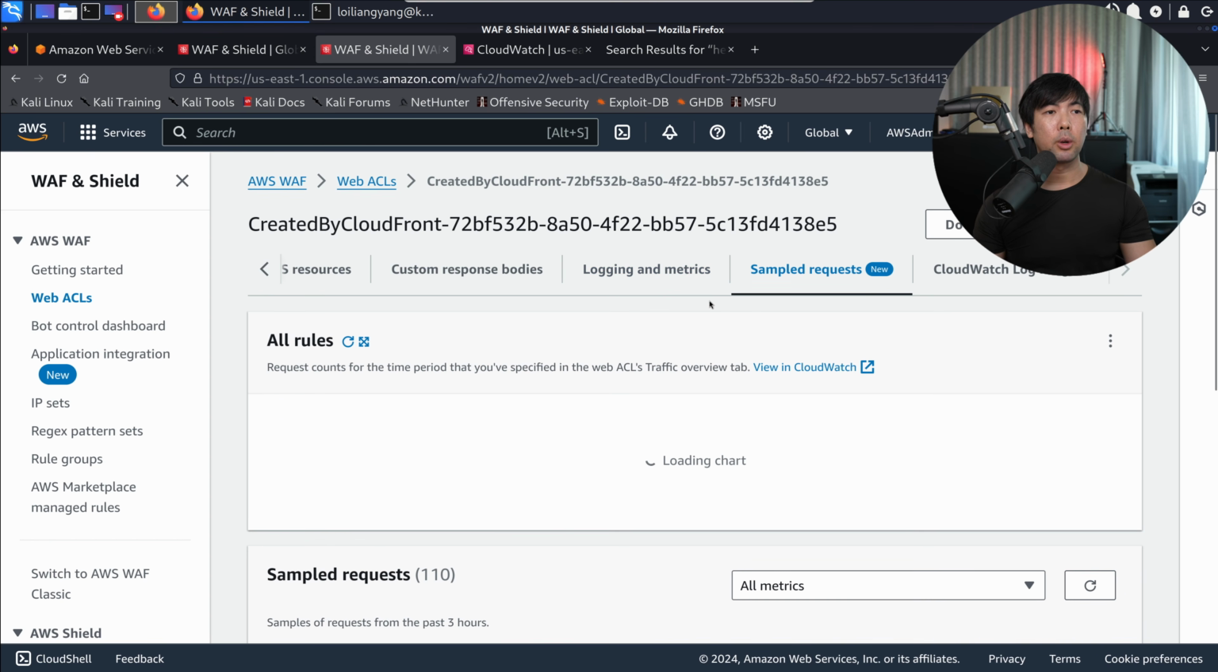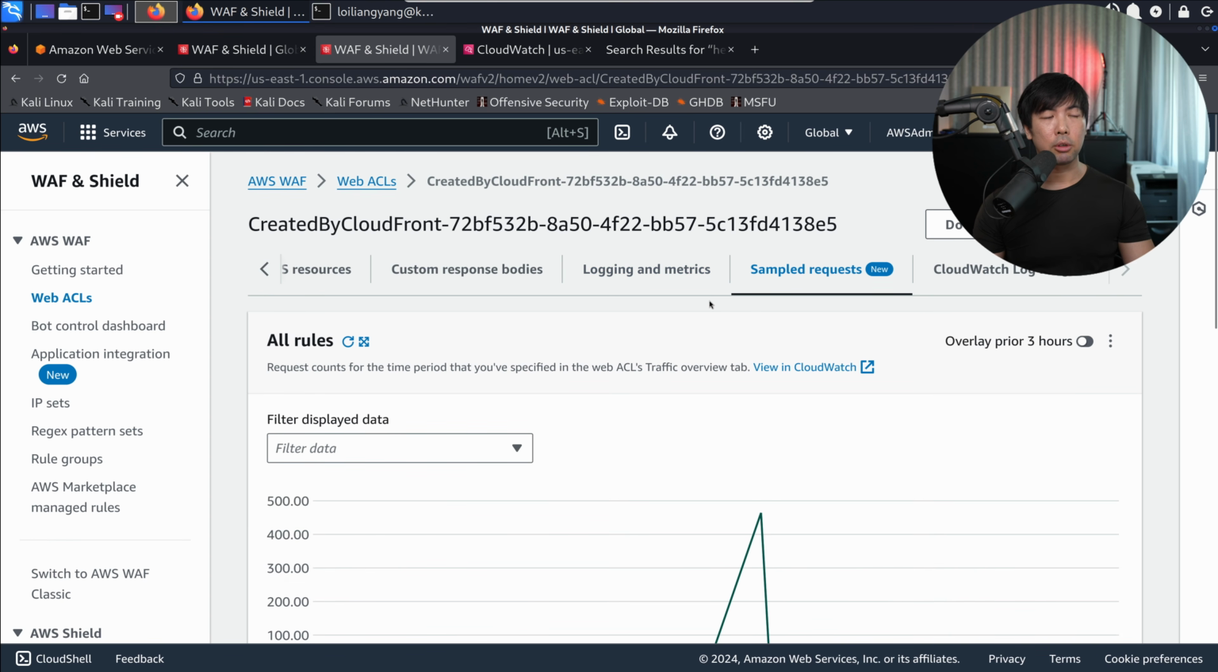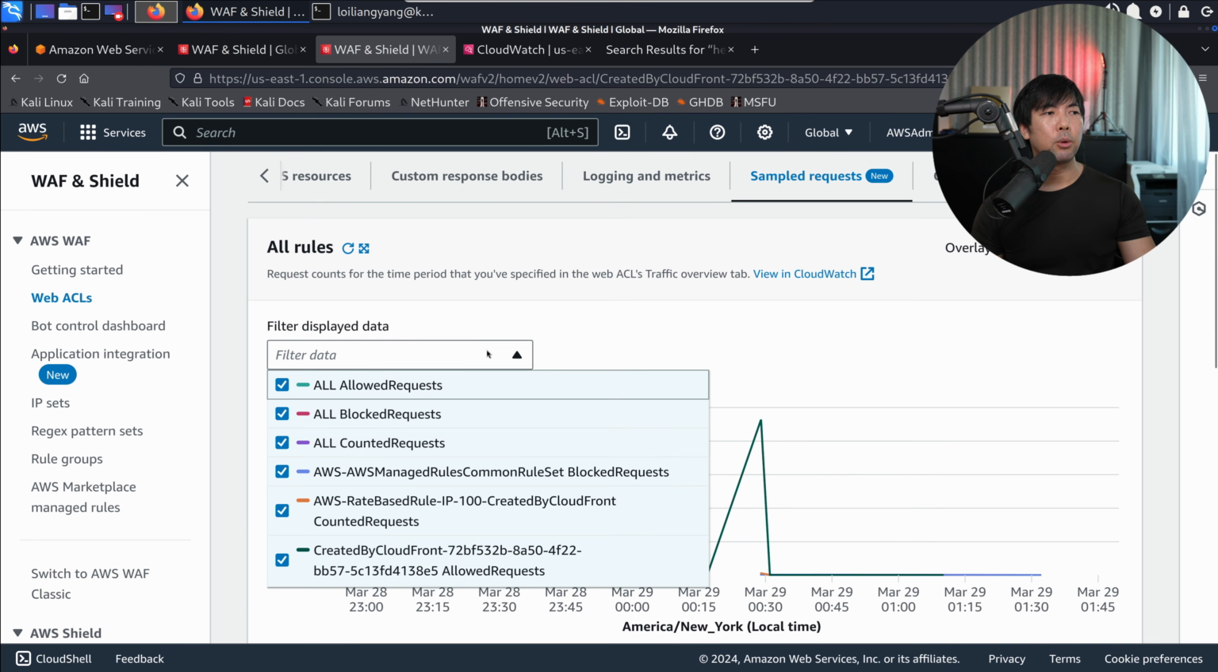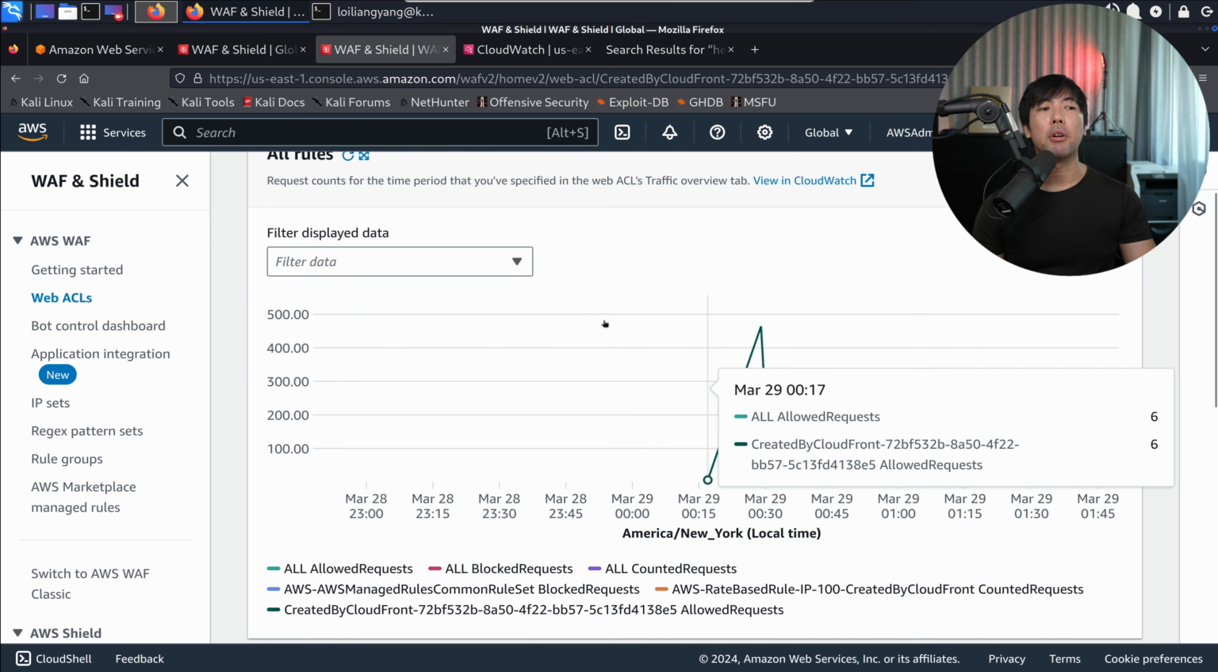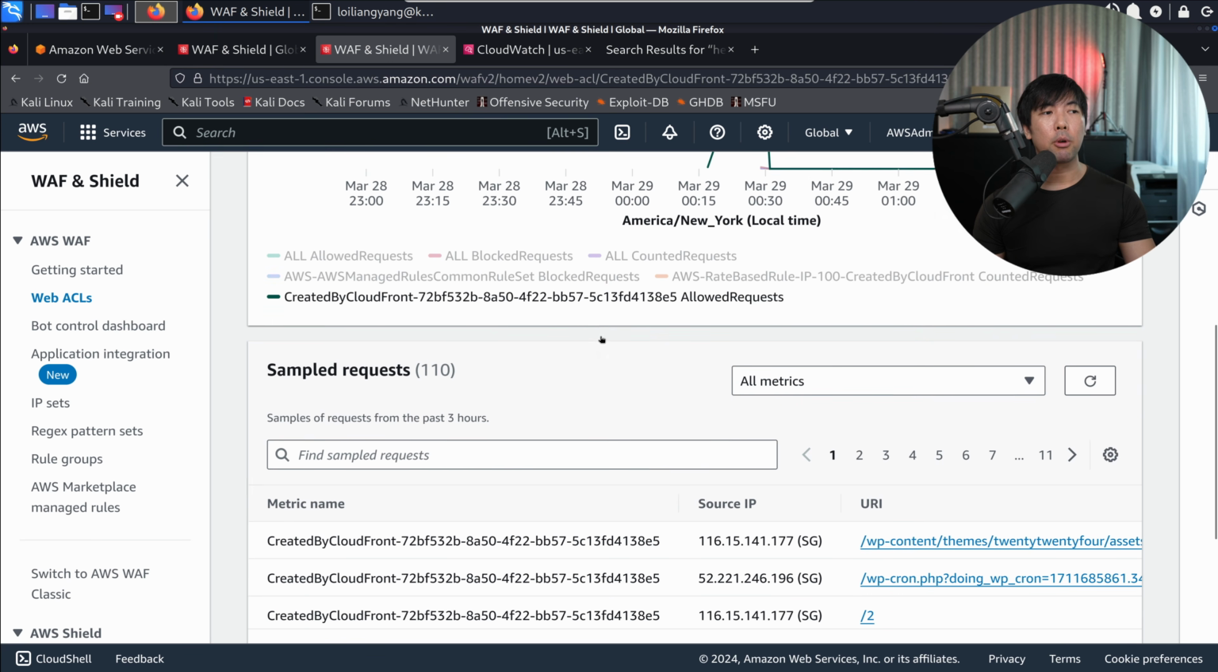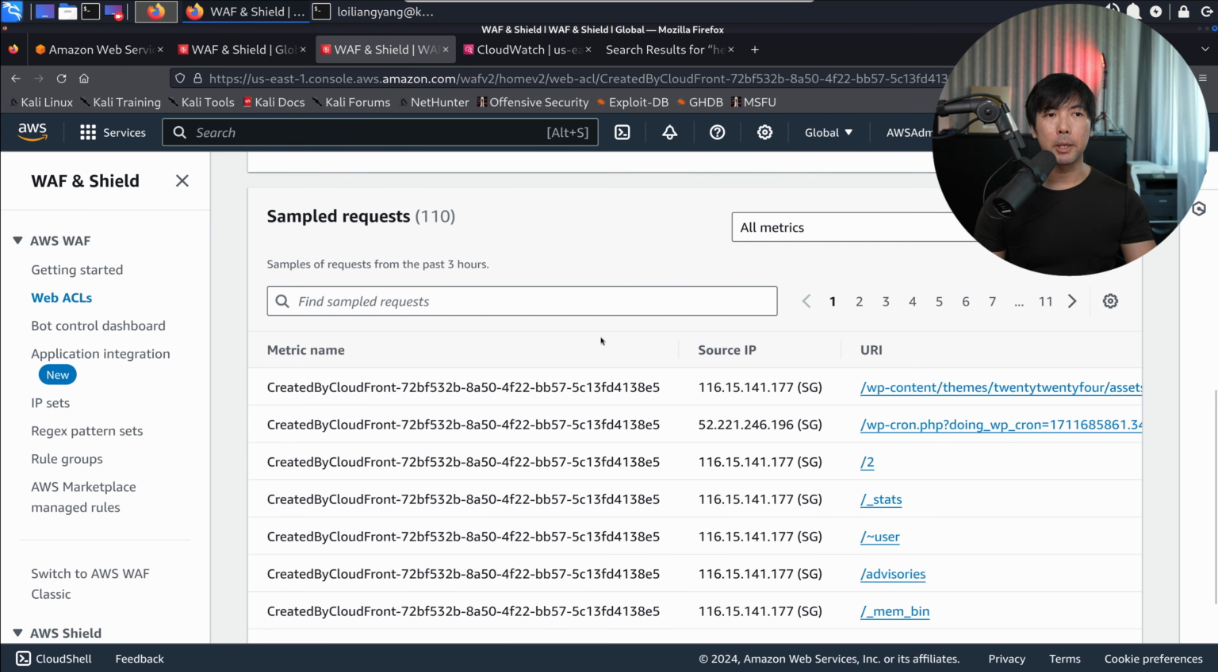Next up, we have sample requests. Sample requests is a very useful feature of AWS WAF because it helps us look into some of the requests that are coming in. First, of course, we can filter the displayed data, for example looking at all the allowed requests, blocked requests, or specific rules that are matching. And from there, we can get a graph of things. If we scroll down further, the more important part is to look at all those requests that are coming in. In this case, you want to take note of the word sample. If you want to look at all of the requests that are coming in, you go back over into CloudWatch where you have enabled logging.